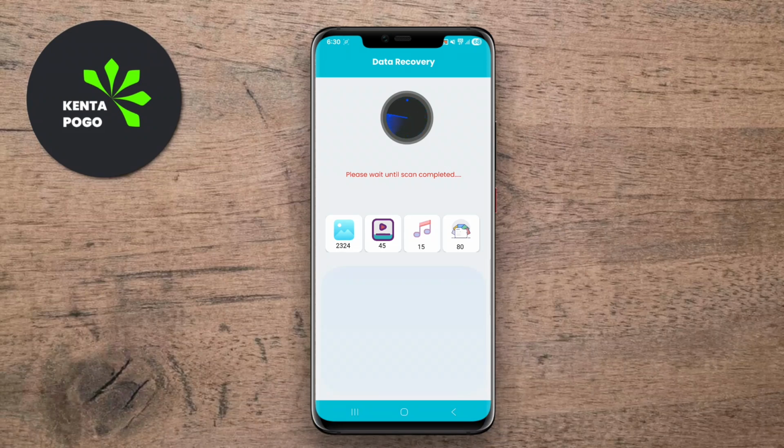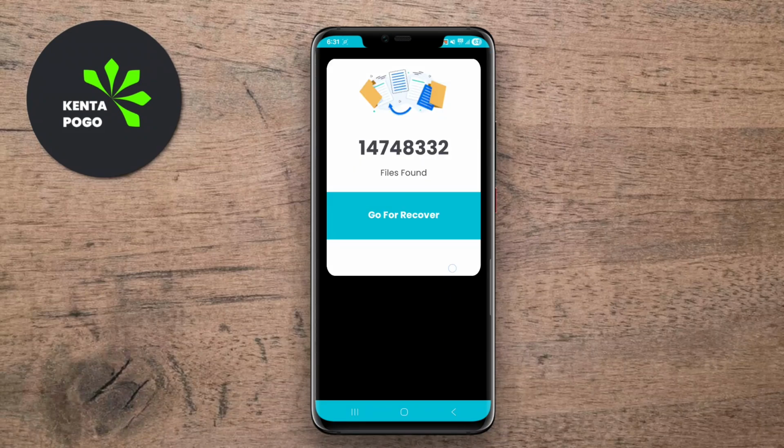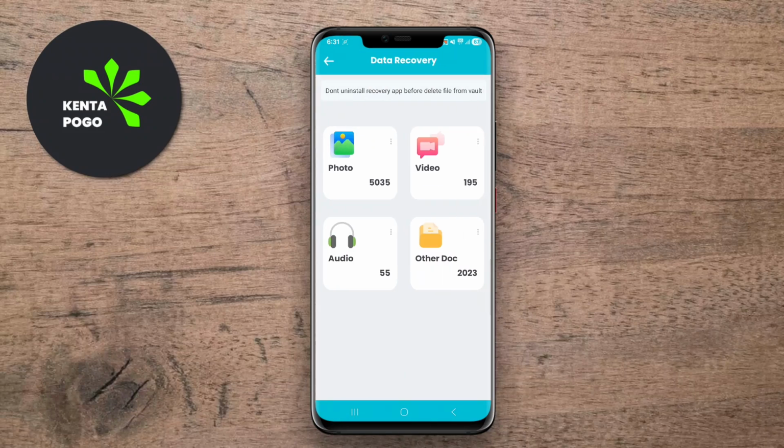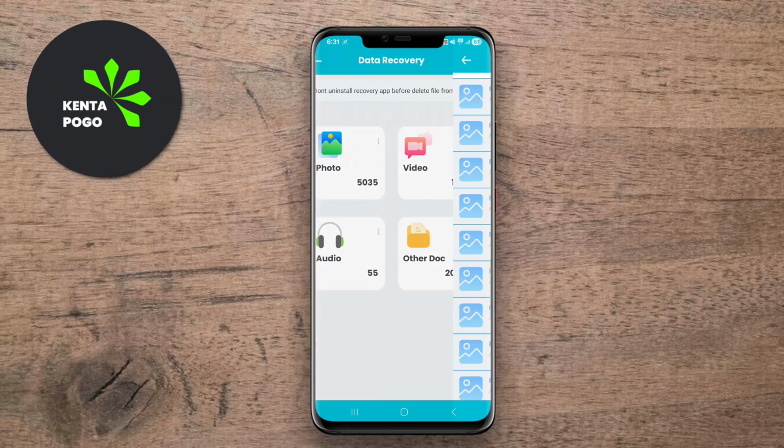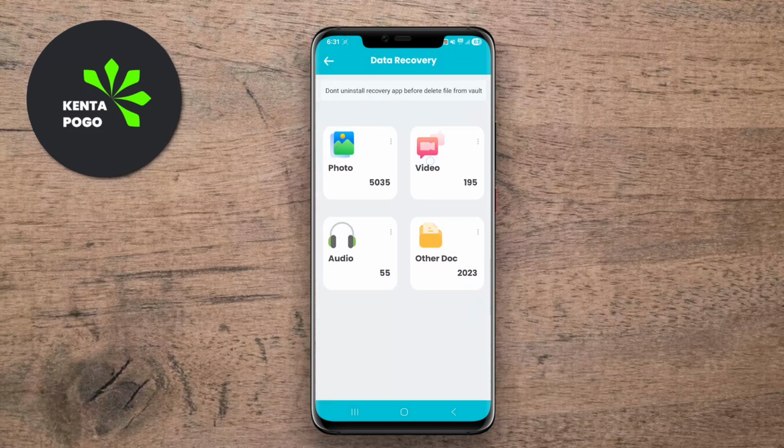The app is straightforward to use. Simply initiate a scan, and it displays a list of recoverable photos and videos that can be previewed. Users can selectively restore files instead of recovering everything, which helps in managing storage efficiently. Whether you've accidentally deleted a vacation album or lost important videos, this app provides a reliable solution for media recovery.